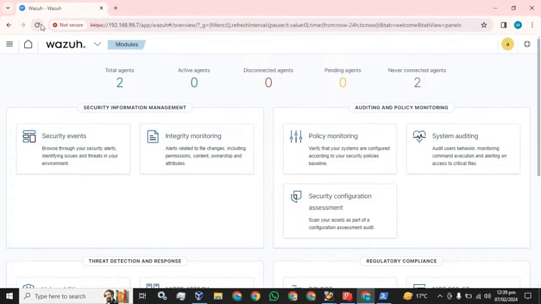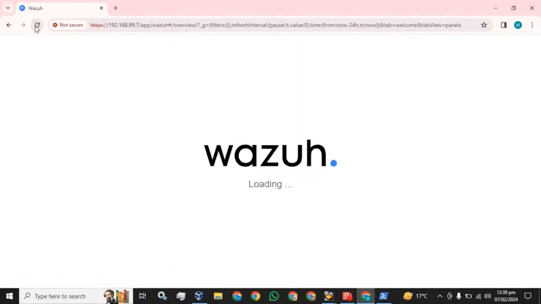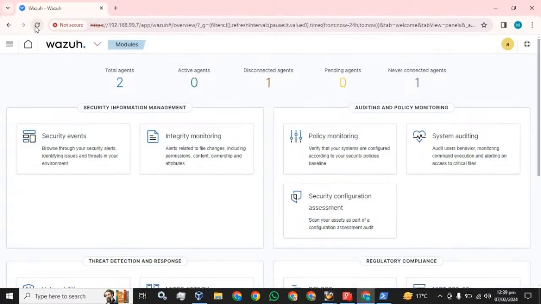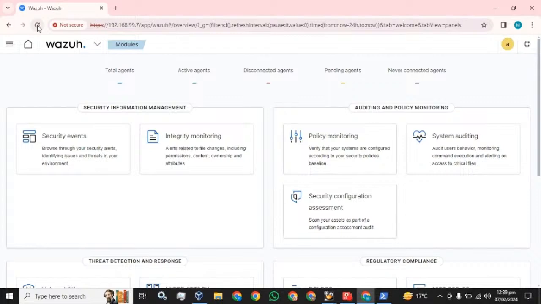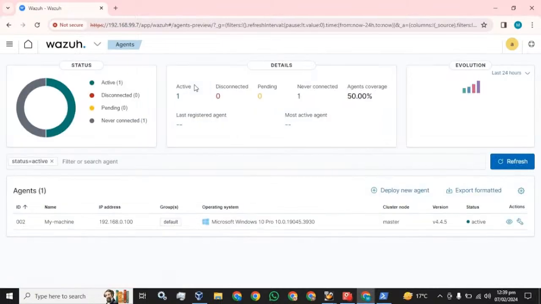In the meanwhile, go to the active agents. The Wazuh agent was shown. The active agent is this. You can see the count goes up to 2. You can select the disconnected agents or never connected agents. That's how you can simply install the Wazuh agent using PowerShell.